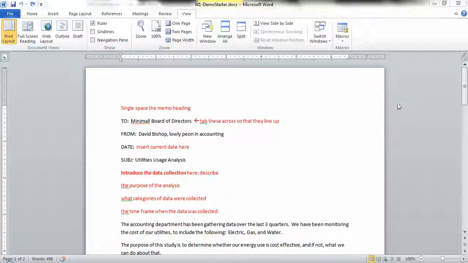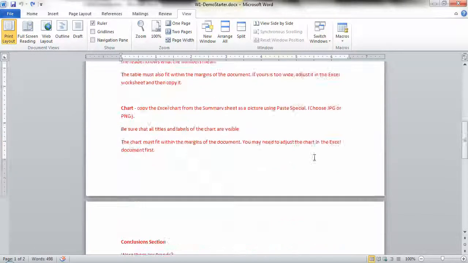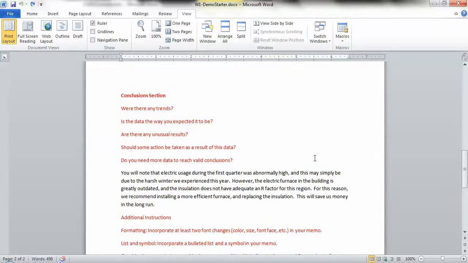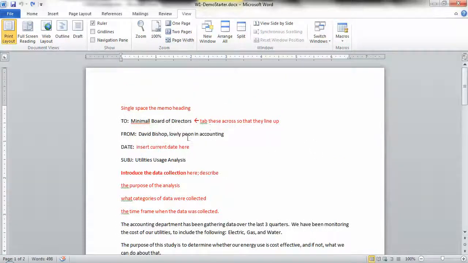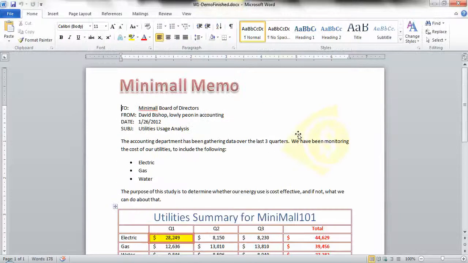Okay, hello again everybody. We're back with Microsoft Word, and in this project we're going to create a business memo. Now I've got a document here with some directions on it, and we're going to make this look more like this.